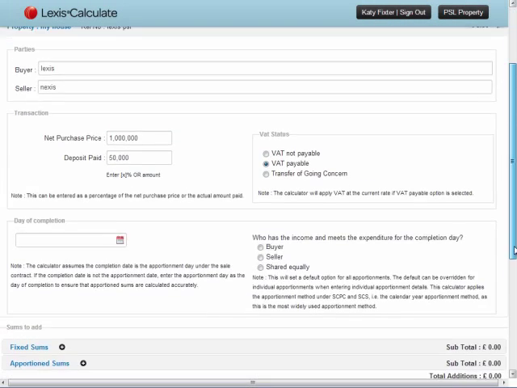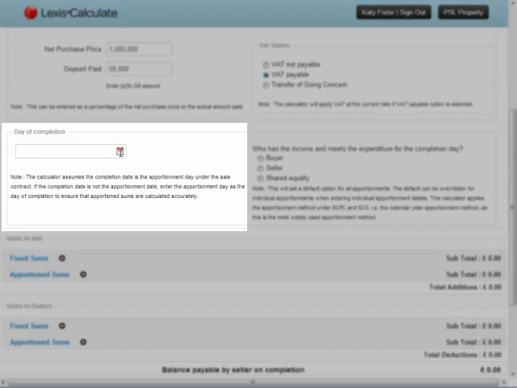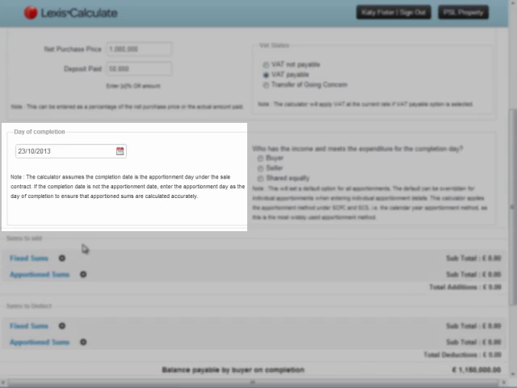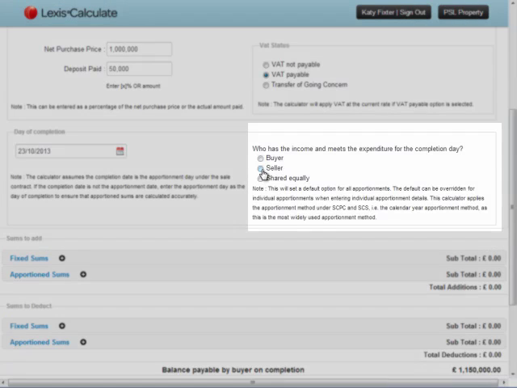Next, select the completion date. A handy calendar enables you to easily select the date. If the completion date changes at the last minute, go back and change the completion date and the statement will automatically update, a completely new calculation in a matter of seconds. The calculator enables you to select who should have the income for the completion day, the buyer, the seller, or shared equally, which is becoming much more common in the market at the moment. When negotiating this provision in the sale contract, you could even use our tool to calculate the difference in price for each option, so your client knows exactly how much is at stake.